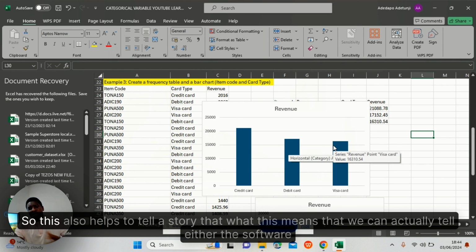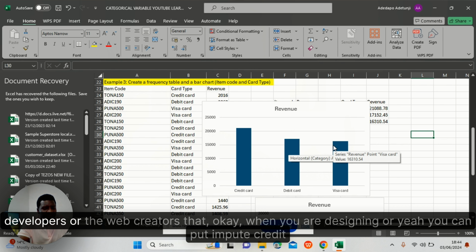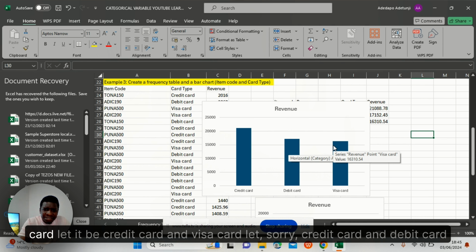This also helps to tell a story. What this means is that we can actually tell either the software developers or the web creators that when you are designing, you can put in credit card. Let it be credit card and Visa card. Credit card and debit card.